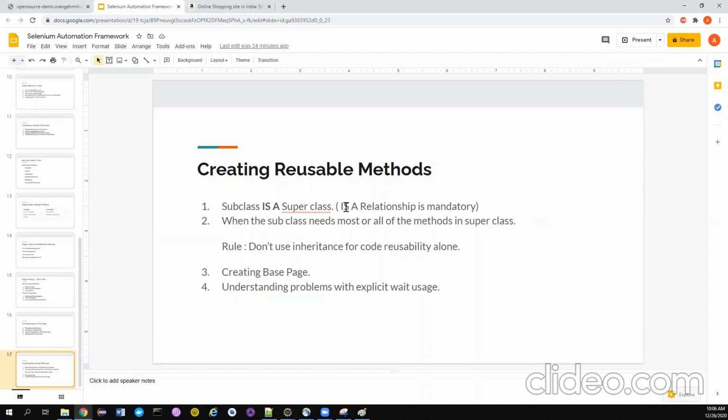I have seen people who just extend the page actions. They have something called page actions, or something called a driver class, and then they directly extend the driver just because they want to use it without much hindrance. So that's wrong. There needs to be a relationship. You should not use inheritance just for code reusability. That is very, very wrong.